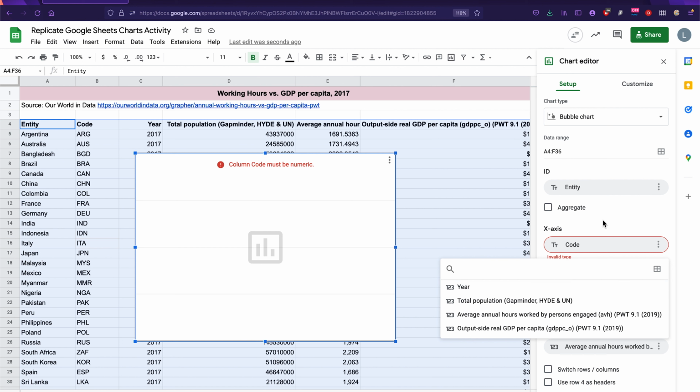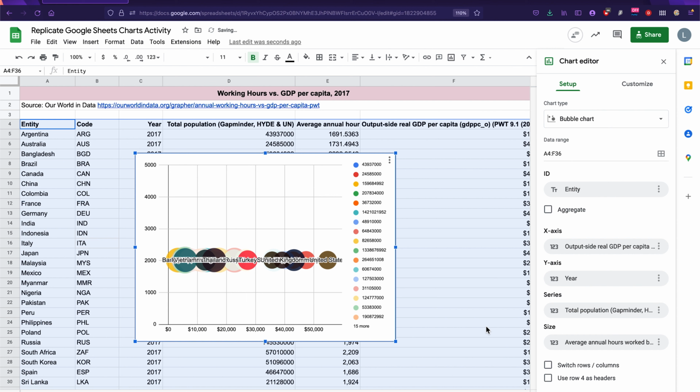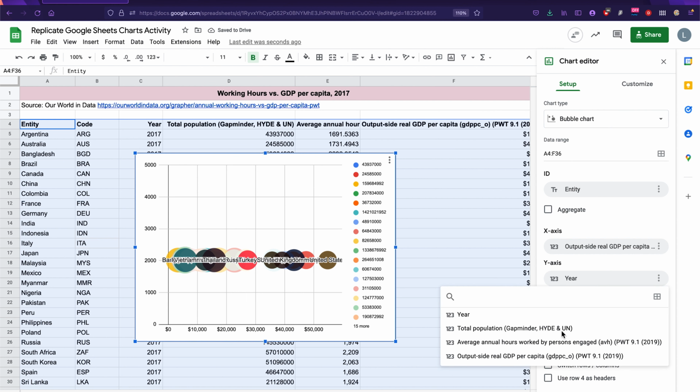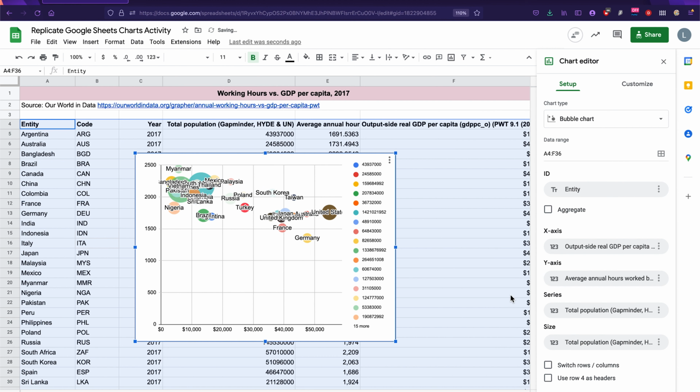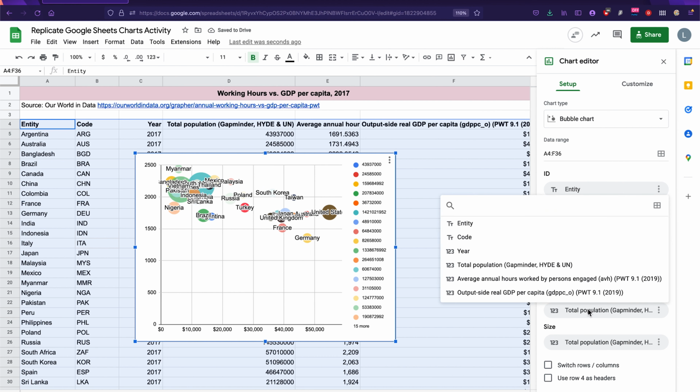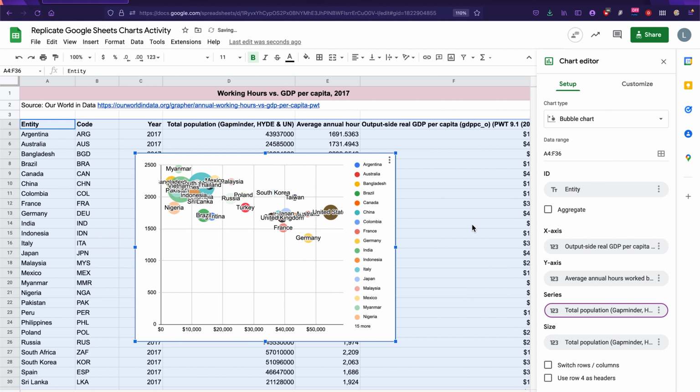Instead of code, you can change it by clicking on it, by the way. You should change the x-axis to GDP per capita. And the y-axis, instead of being the year, is going to be the average annual hours worked per person. So now these are distributed in a certain way. You also are going to want to change the size to match the total population. And the series should be the entity. So now everything is configured correctly along these axes and along the different options.